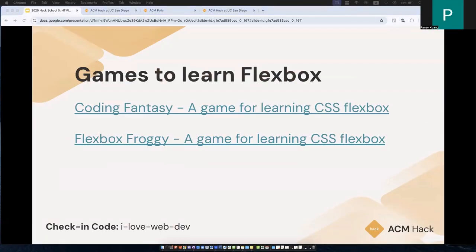Here are some references or activities to just practice Flexbox and CSS. There is Coding Fantasy and Flexbox Froggy. So you guys can try that out to practice your CSS skills.